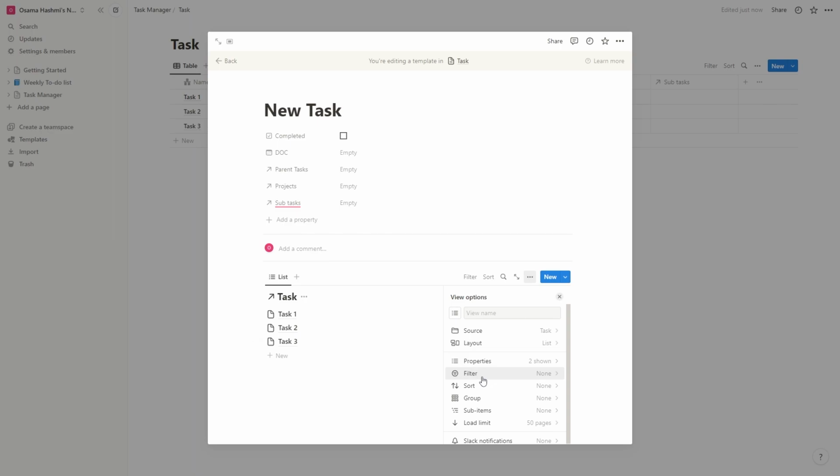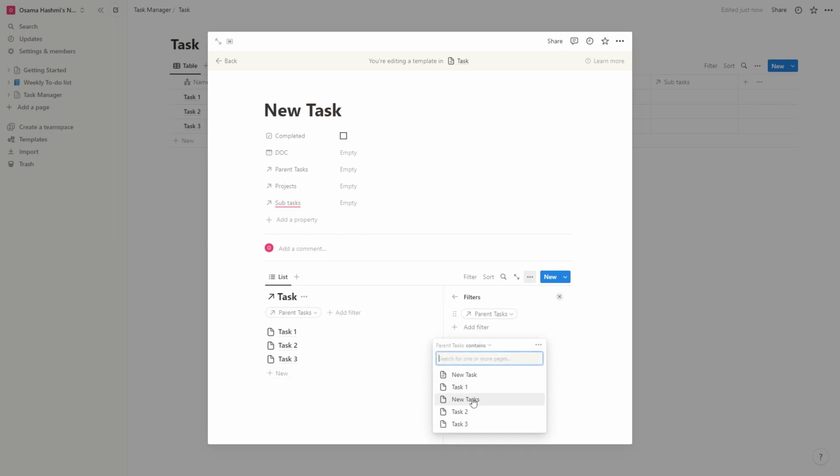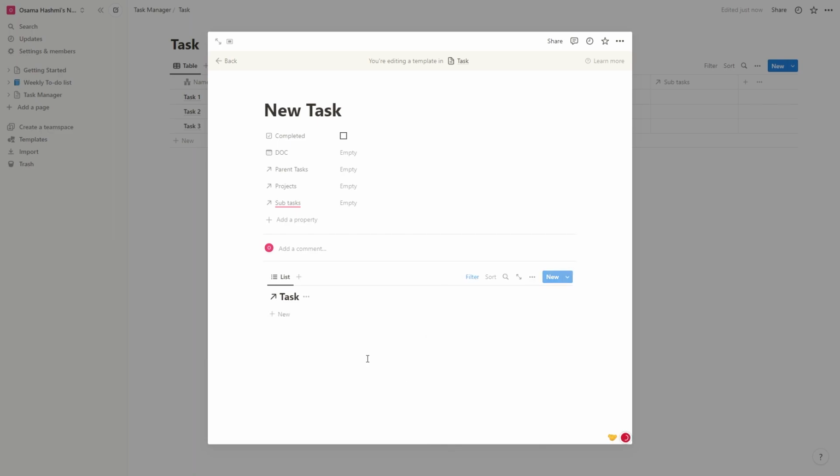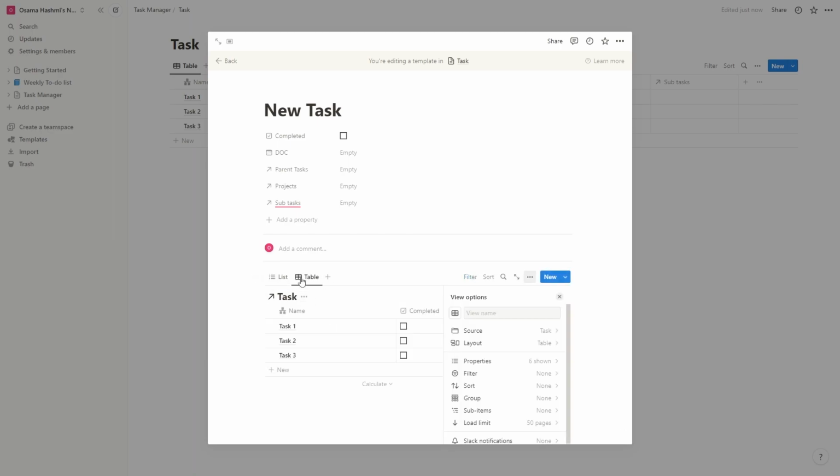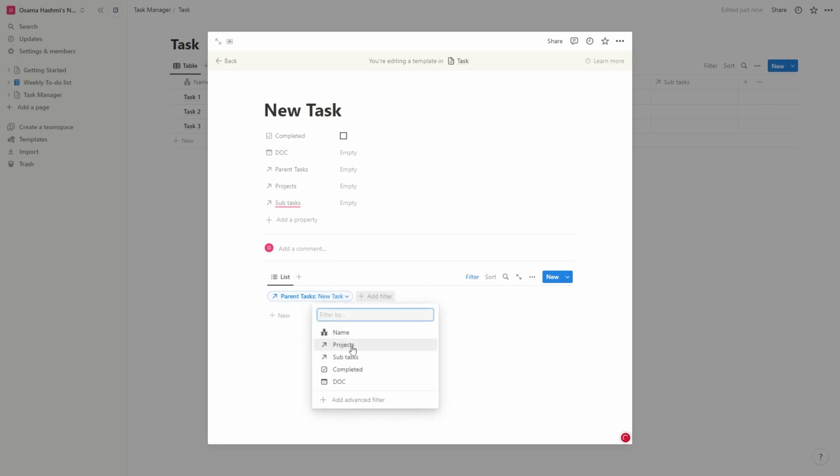There we go. And also we need to add a filter, which will be the parent task, and the parent task will be the name of this new task that we have created, which is going to be this one right here. Then we select that. Boom. There we go. We will also create another, sorry about that. No, we need to delete this. Another filter we need to add is going to be completed. So is unchecked, so it will only show tasks that are unchecked.